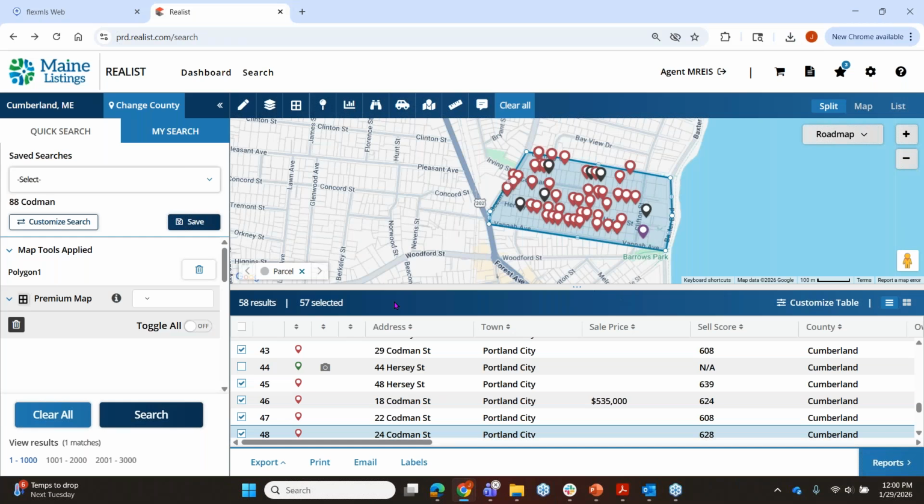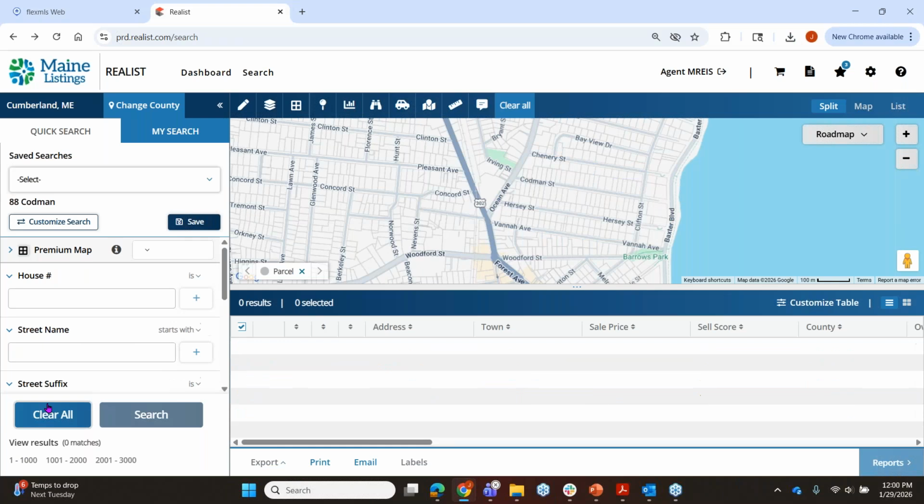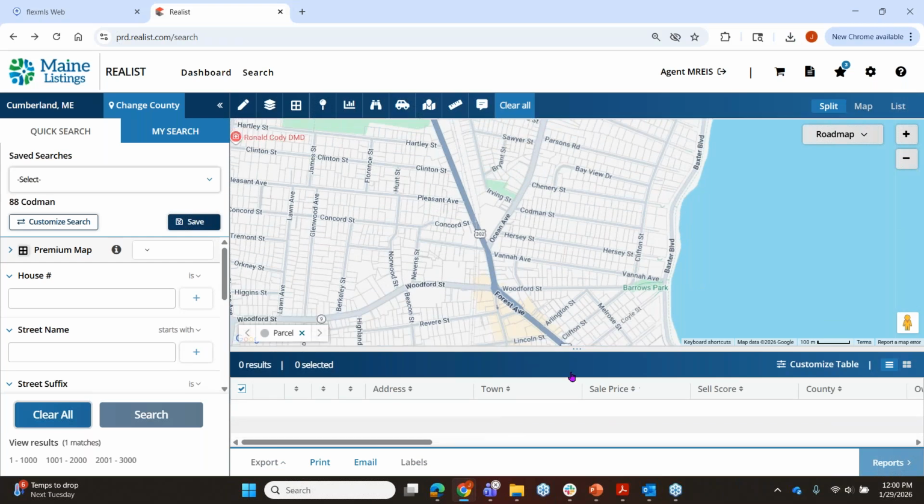All right, now I'll show you a couple other cool buttons. Clear all. Clear all gets rid of everything in my search boxes, everything in my grid, and everything on my map. So that's an easy way to erase everything if you want to. All right, next, let's move to some other fun things on the map.